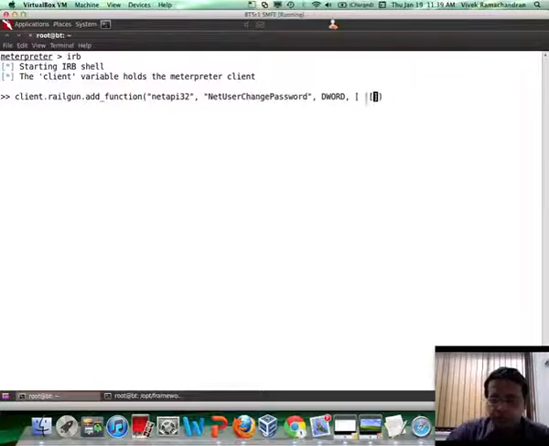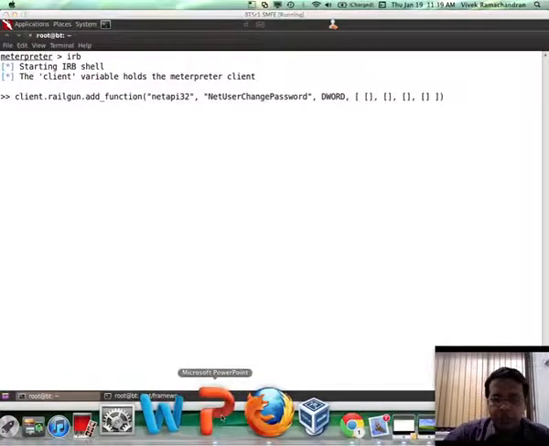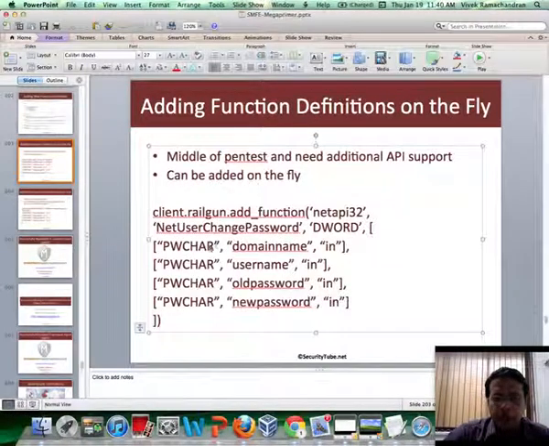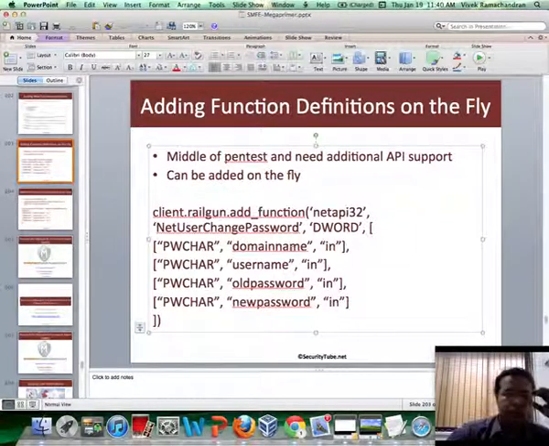So what we are going to do is mention all the 4 arguments, if you remember from the previous slide. So this is the place for all the 4 arguments. And then the first thing you do is mention the data type. In this case, you're going to use PWCHAR and then probably a descriptive name for that argument. So we have domainname, username, oldpass, and newpass. So let's go ahead and use it.